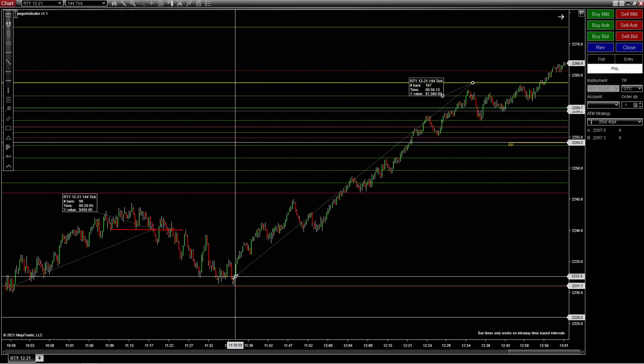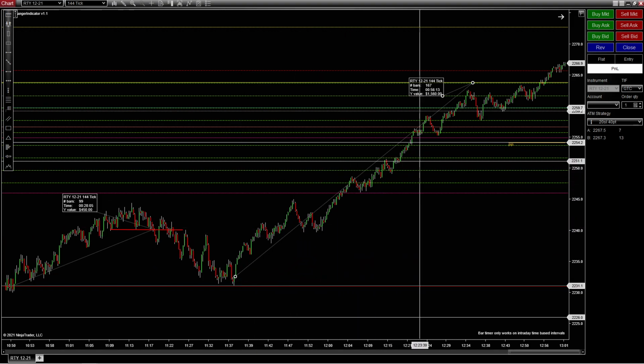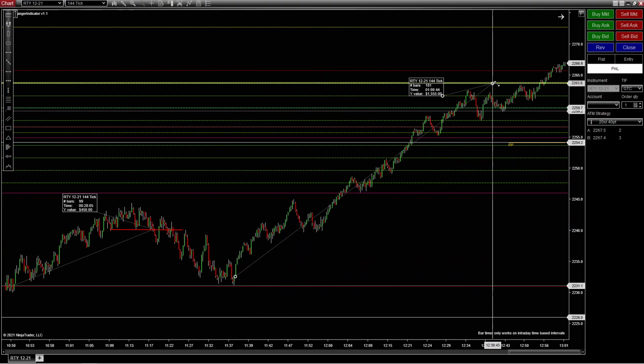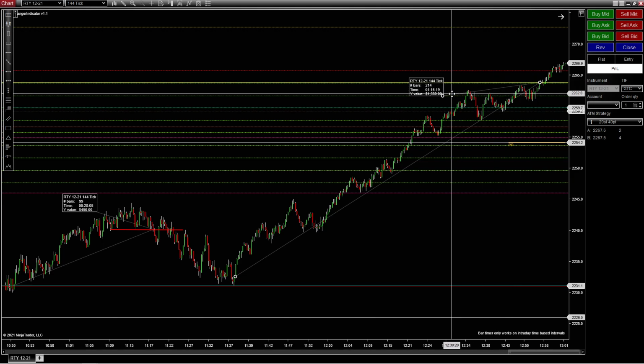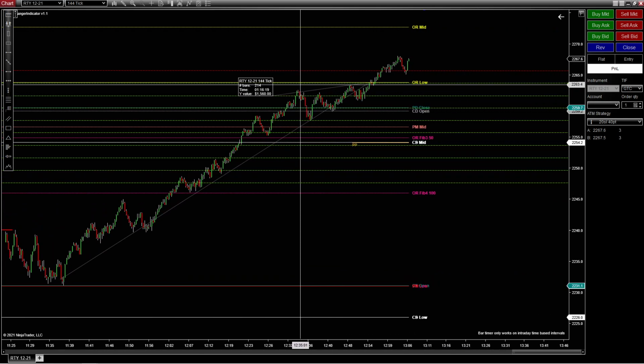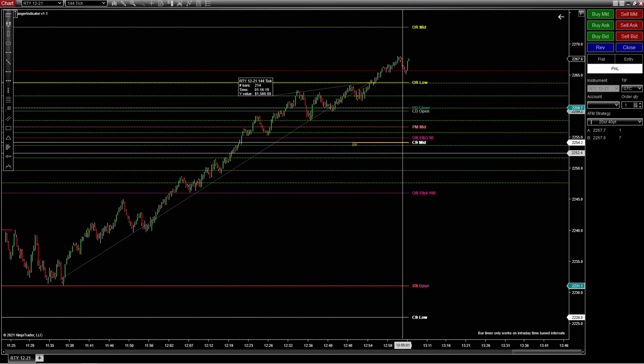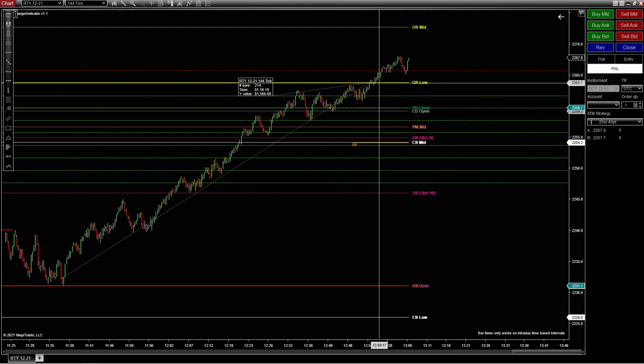So on this one, from right there, I went ahead and let it run all the way to the yellow line, which is over here. I did $1,580 on this one trade right here. That was this morning.